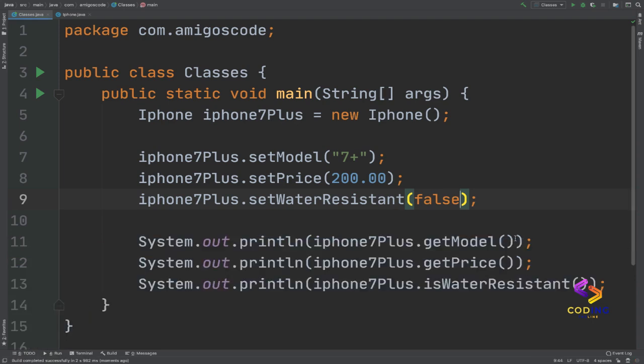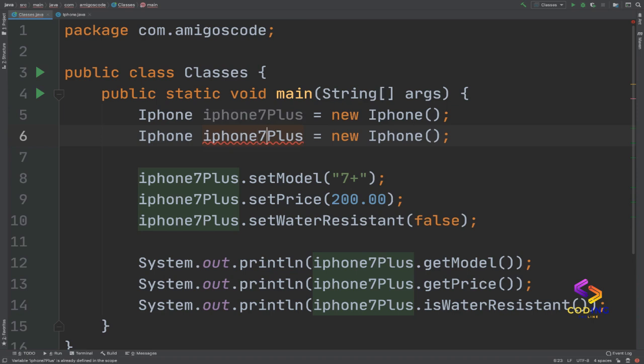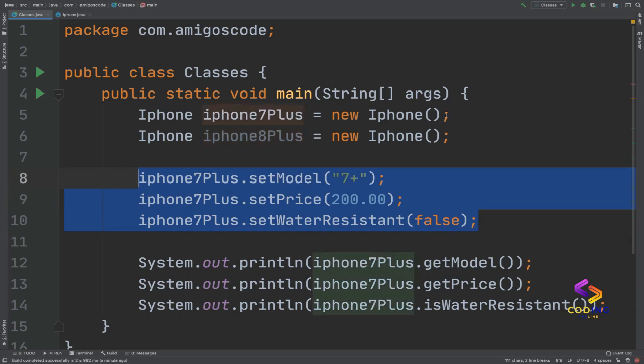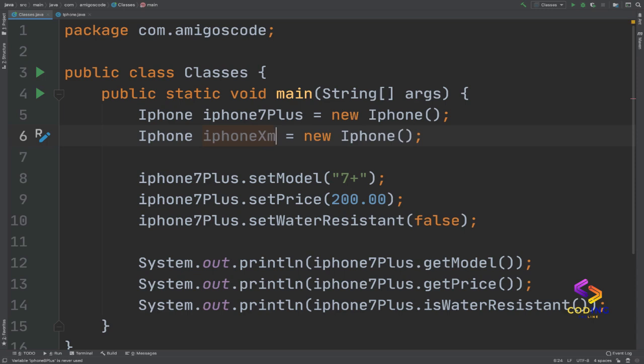So this is how you create an object based off a class, right? So this is now the actual real thing. So if you want another one, so let's say you want the 8 Plus, right? So 8 Plus, and let's say that you want to actually, let's simply say iPhone X Max. So this will be the latest one, right? So I think it's 8 Max. I can't even remember which one is the latest iPhone, but you get the gist.